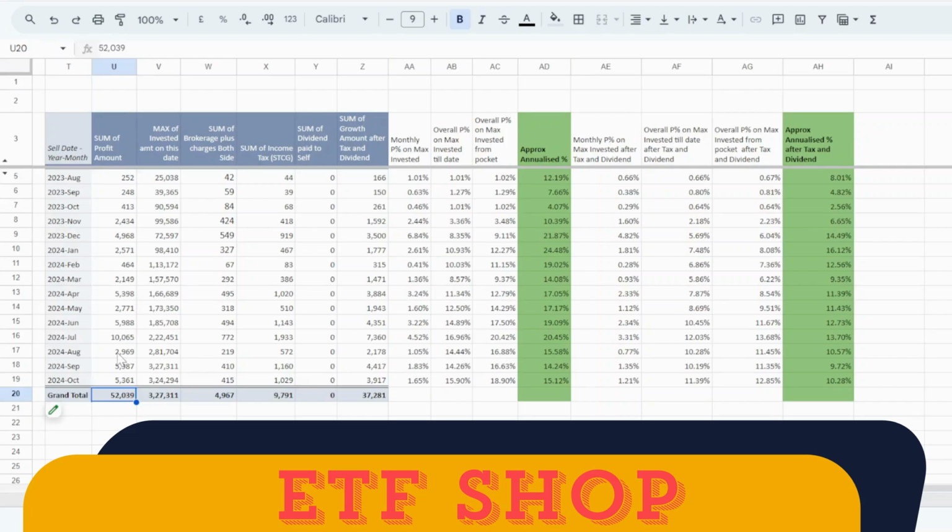I will also share a Google Sheet link with you using which you can track the investment done by you in your own ETF shop. So the strategy is quite simple.